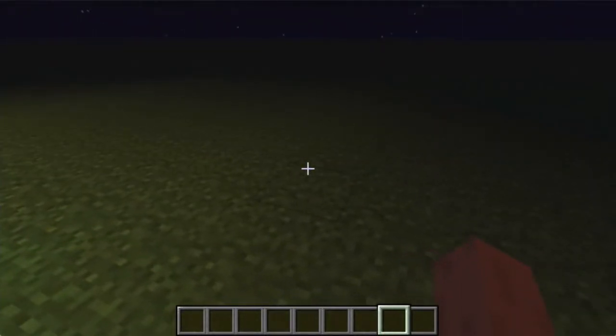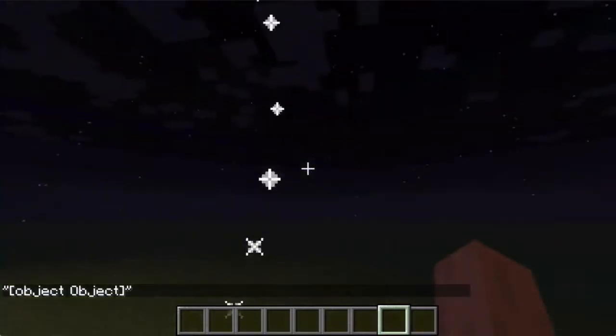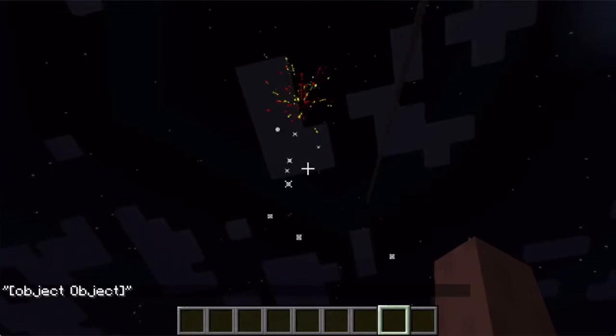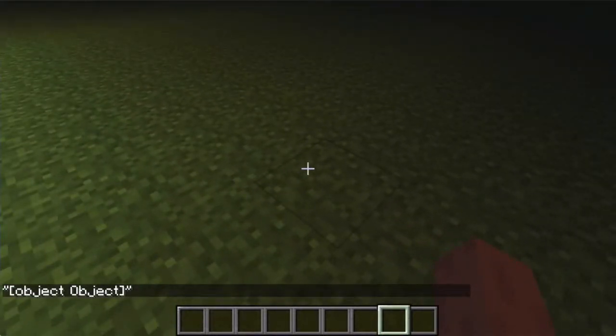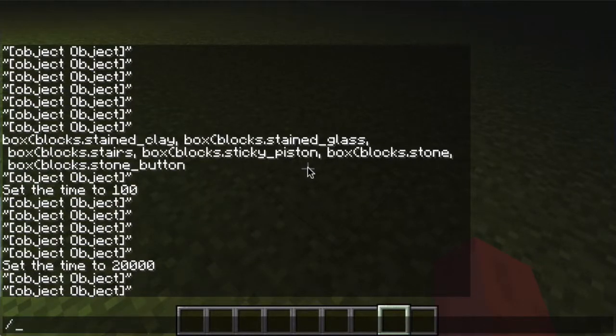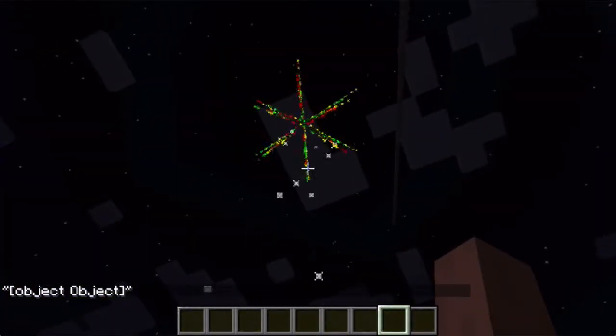How about something else that's pretty spectacular? A firework. Let's try that again. One thing you can do with the command line is you can press the up arrow key and it will go back to your previous commands. So I can just press that again and up it goes, and there's another firework. Woo!